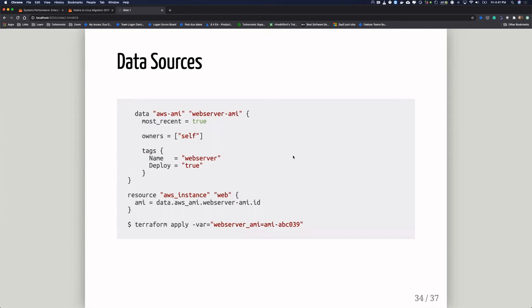Data source, this is something else you can do. It's super interesting, because let's say you don't know ahead of time what's going to happen. Maybe you don't know what the data is. So you can pull from a data source, and then you can pull more information from it.